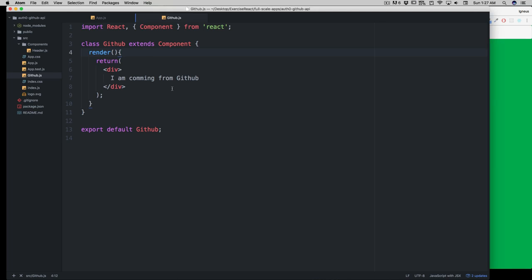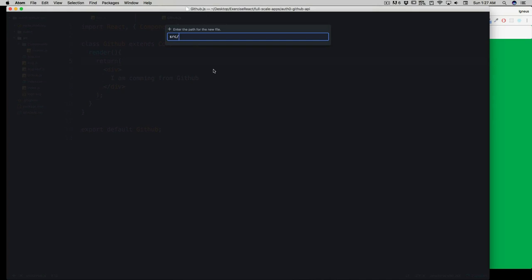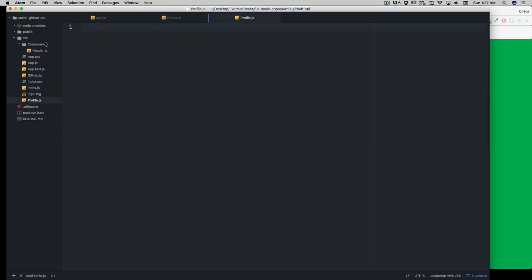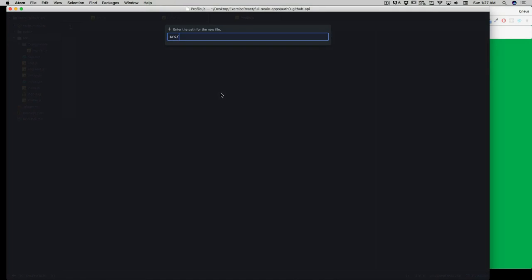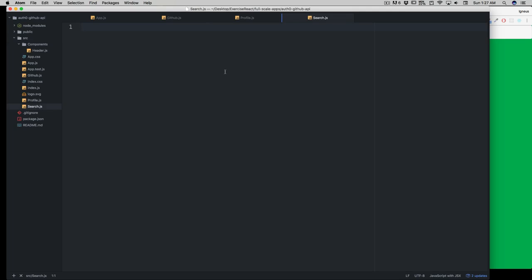Now I want to break it down into two separate components. One will be a searcher, which is going to be an input box, and that will be handled by a separate component, and the display of the profile will be handled by a separate component, and this GitHub file is going to be used for querying the web. So I will right click on the source and create a new file, and I'll be calling this simply profile.js, and I need one more. So I'll right click on the source, new file, and I'll call this search.js. Okay, that is good.